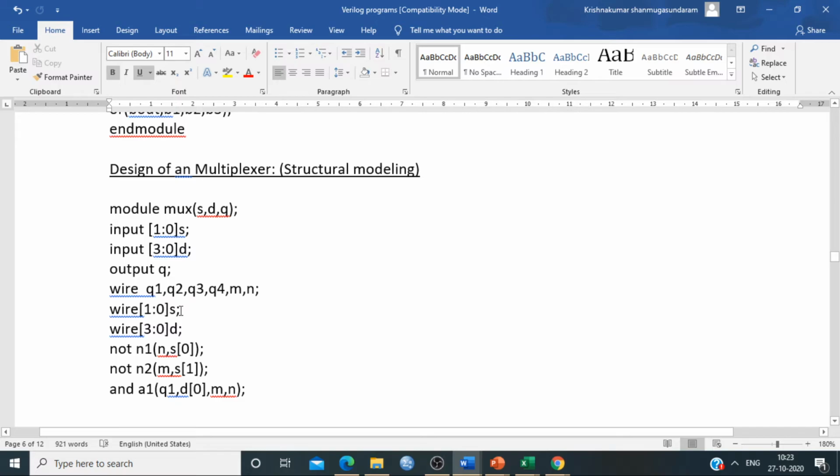Whenever we are having more inputs, then we have to use this array classification. Here we are going to use S1 to 0, which means it has two selection lines, 0 and 1. And as for the inputs, it has 4 inputs: D0, D1, D2, and D3. And the output is called Q.